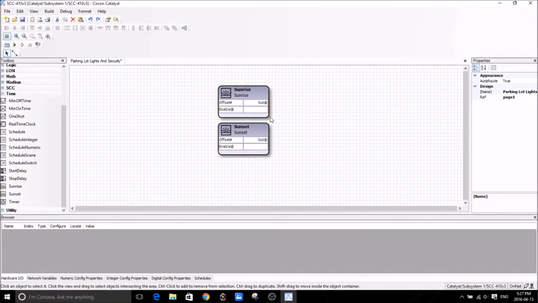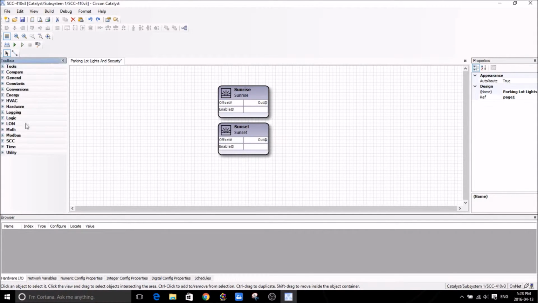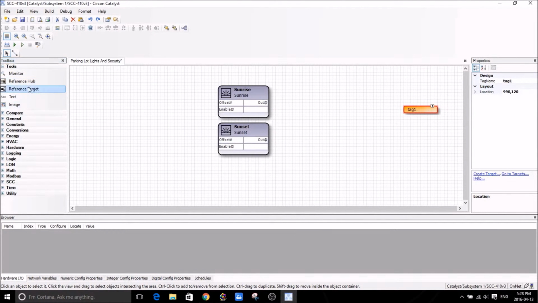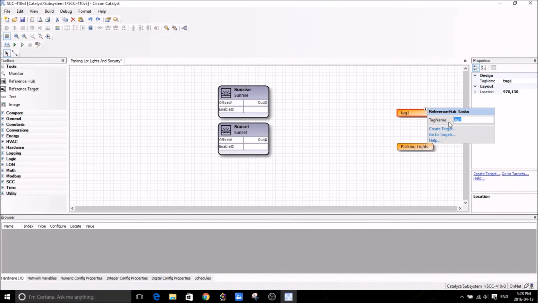What I'm going to do is I'm going to turn on two things. So I'll have a parking lot light as well as a perimeter security light. So just to simulate stuff, I'm just going to drag out a couple of reference hubs here, and I'm going to name them. So I'm going to name this one parking lights. Okay, and I'm going to do a copy and paste quick here, and I'm going to name this one security lights.